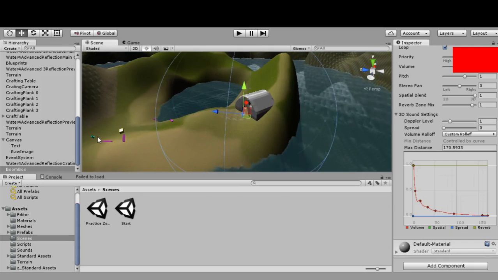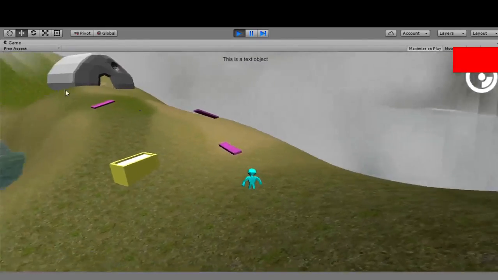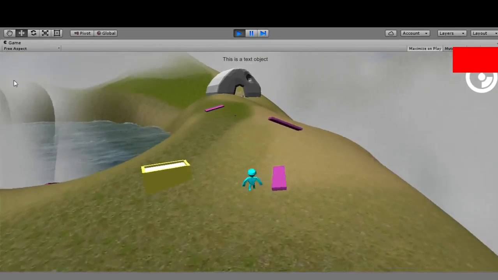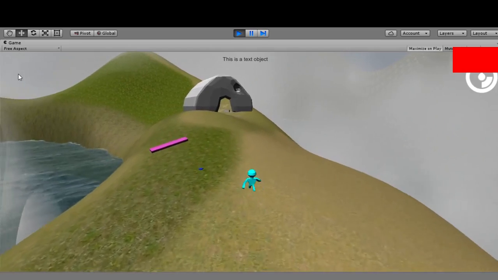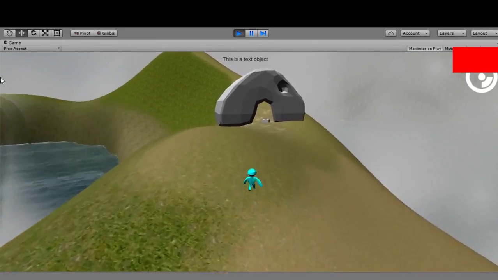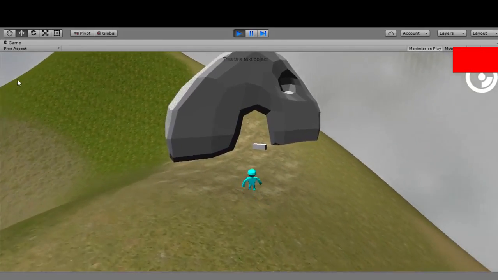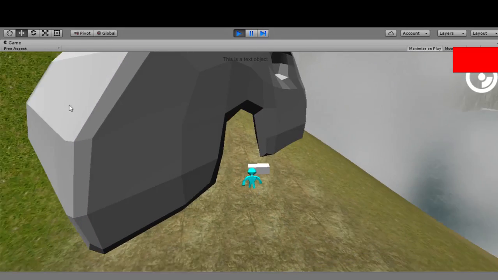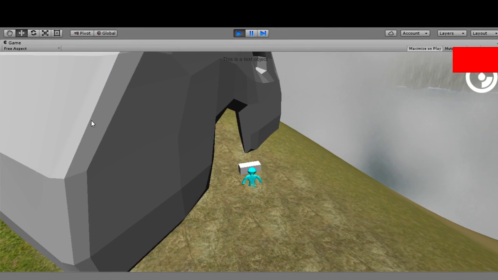Okay, anyways, alright, so this is good. We only have to walk a little bit now. No sound? Good. And as we get closer, we should start hearing the sound. You guys hear it that time? Okay, so you know it exists. You know it's actually working.